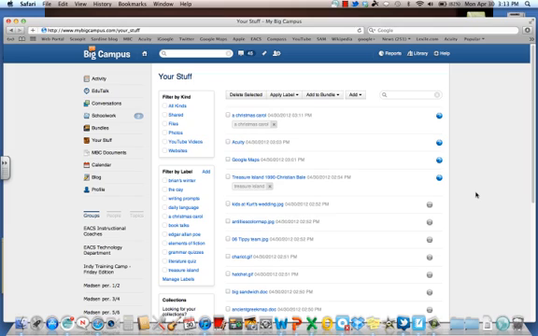Okay, next, using search and filter. To search among the items in your stuff, all the items in your stuff, type your search term in the search field located at the top of the page on the right-hand side. All corresponding results will appear then in the listing.